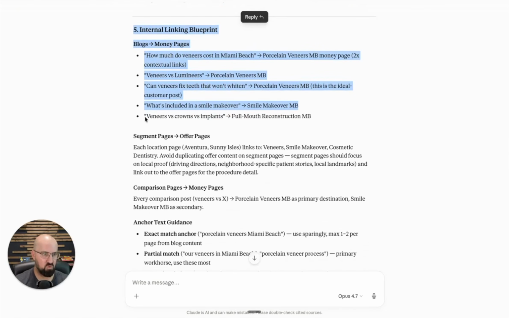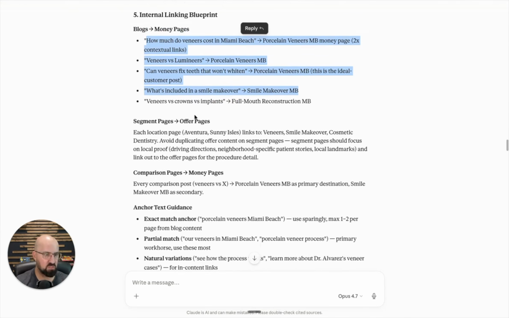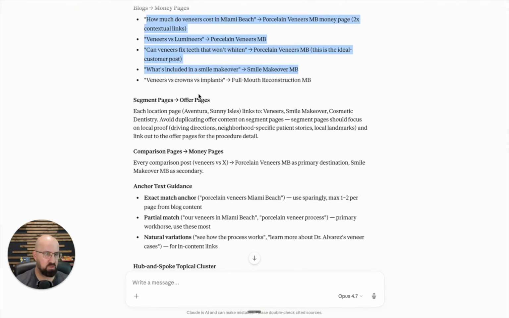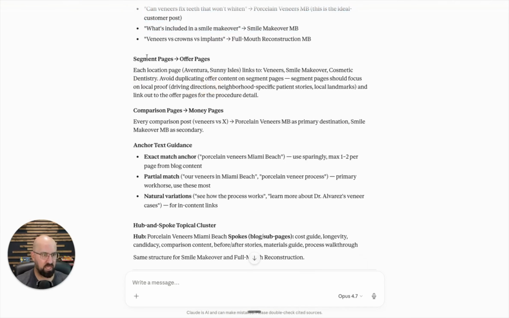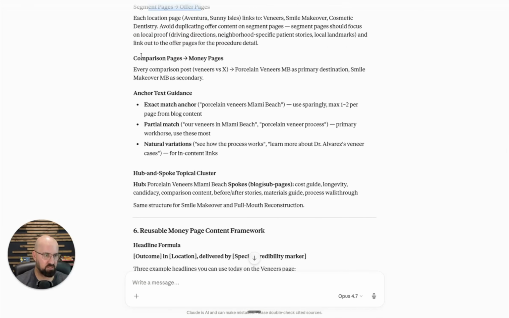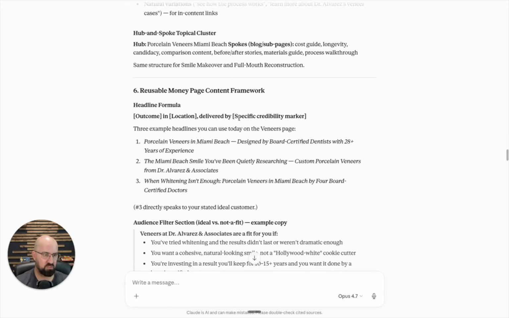So here is what you want to start doing as far as the rest of your content, releasing blogs that are targeting your money pages. So the blogs are going to bring in traffic, and then the money pages are going to book the consultations. So here's some initial blog ideas that you can use and create the blogs around with those internal links to your money pages. And then you can have offer pages as well. Each location page links to the specific offer page, comparison pages to money page. So all this structure is built out.